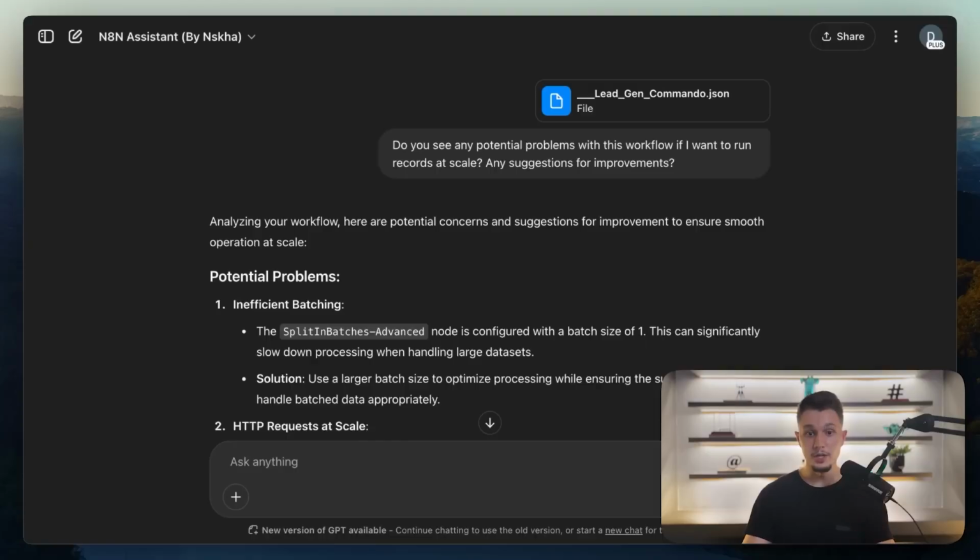Here is one that I really like using. It is, do you see any potential problems with this workflow if I want to run any records at scale? Any suggestions for improvements? And then all that I'm sharing is a JSON file of the N8N automation I already have. I'm assuming if you already have one, this is the way you can stress test it without you having to come up with all of the ways to solve it.